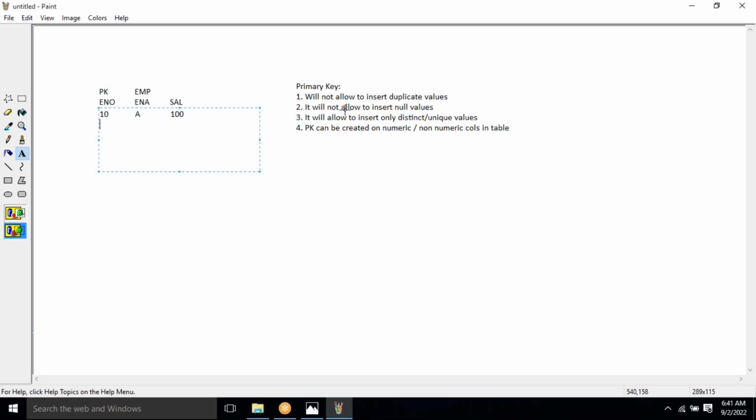Second point: it will not allow inserting null values. Null means, suppose while inserting a row in this table, insert into EMP values, we write a query like this. I have shown you in the first class. For the first column I leave it empty, then B, and then 200. Null means there is no value. If you simply put a comma, then B, 200, that means we are not passing any value to the employee number, so it will insert a null value.